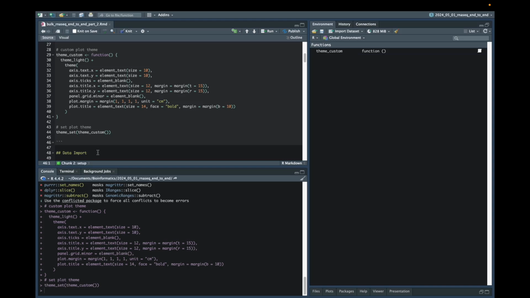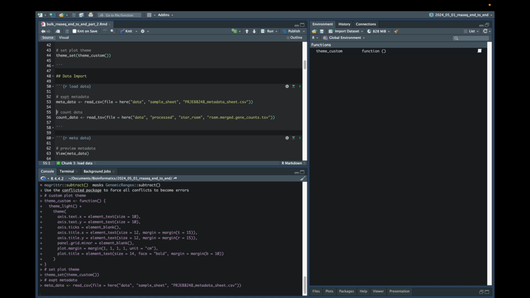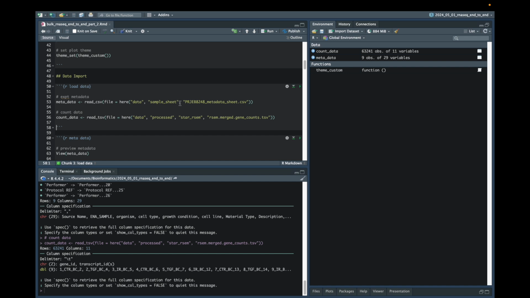Because the metadata sheet is a CSV file and the counts matrix that we've made is a TSV file, we can use some of the functions from readr in order to import these data. So that's exactly what we're going to do when we run these two lines of code, and you can now see that we've got two objects within our environment. One is the counts data and one is the metadata. So if we want to have a quick preview of the metadata, we can do that interactively using the View function or clicking on the little grid up in the top right hand corner here.